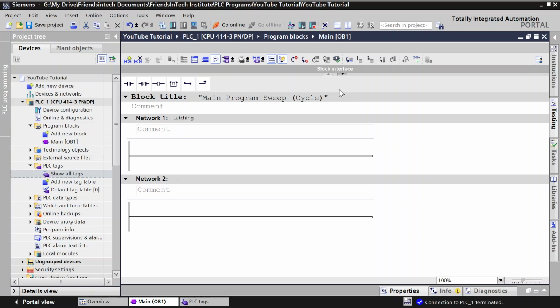Now, after opening the project, one fundamental thing is that you shouldn't jump to programming fast. Take your time to define tags. If you open this folder PLC_1 CPU 1214C, with PN for Profinet and DP for Profibus or MPI, we have another folder called PLC tags.